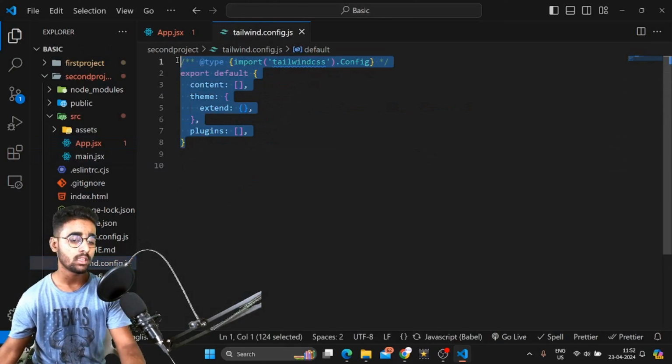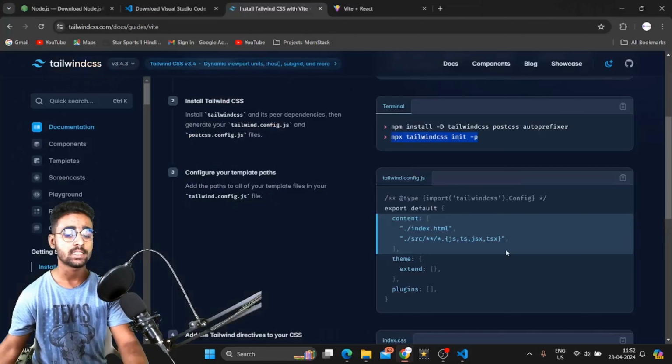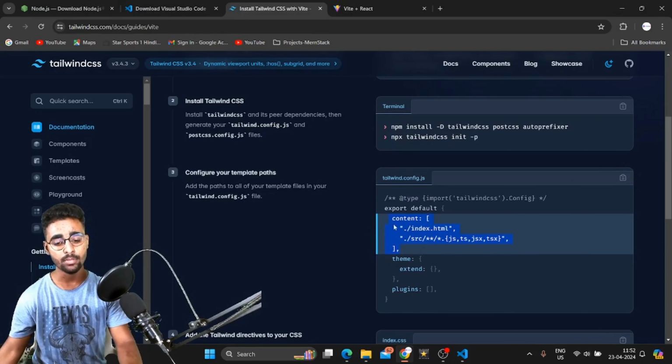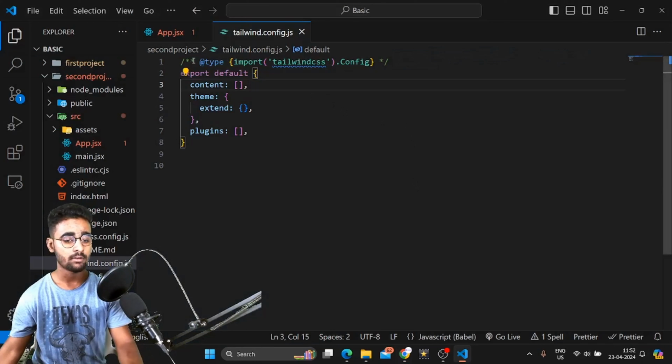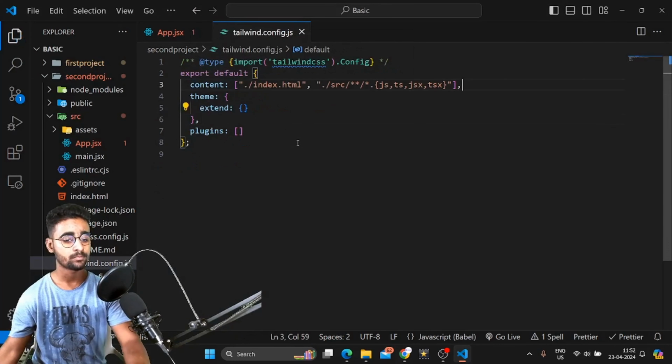Now here we have to make some changes to the content to get started with our Tailwind CSS. Okay, so the content, just copy paste it from here, or else you can copy the whole format and paste it there. But I will copy this content only. Just after copying this, I will go to the content and save it.